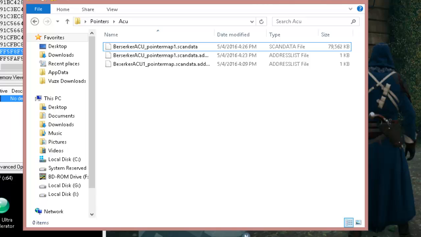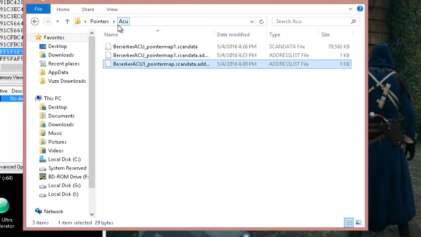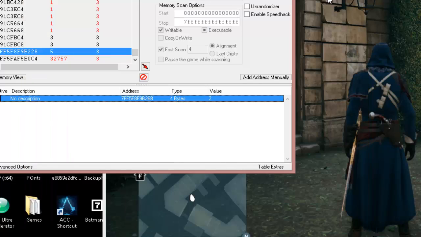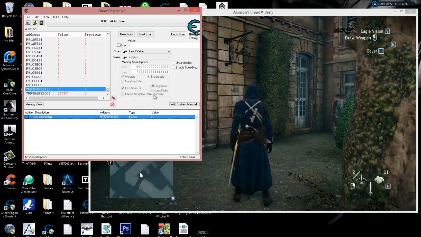Okay, very good. It's gone ahead and created our very first pointer map, and you'll see this data in the spot that you saved it. I went ahead and brought that file up. And what we need to do is close the game down all the way and bring it back up.